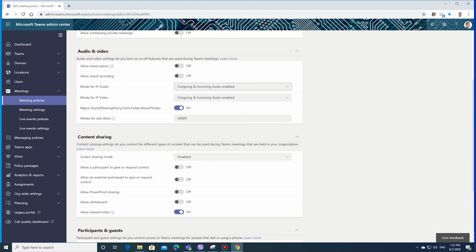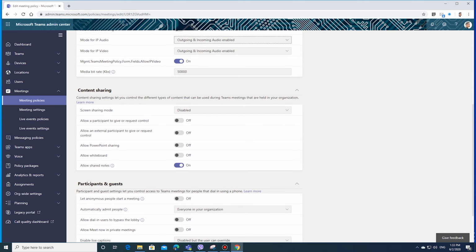And content sharing. In content sharing you can see screen sharing mode is disabled. In lower grades it can be difficult to manage classes because students interrupt you by sharing their screen while you present. Therefore you can disable it. You can disable it here, or you can set single application sharing mode or entire screen. Here I have disabled it.